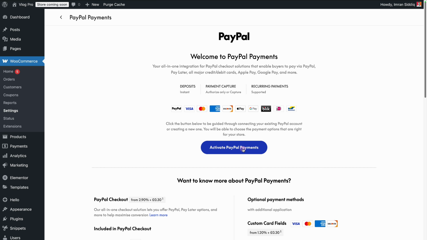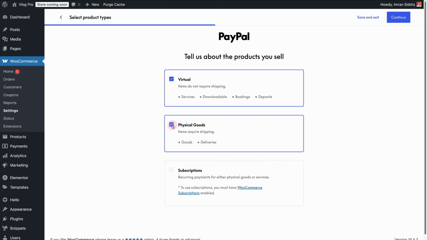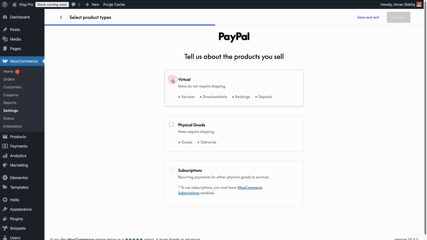And when you do this, you will then have to specify if you are using a business or a personal account. I strongly recommend you set up a PayPal business account. However, you can use personal, but if you really want to get the best out of PayPal, definitely go for business. You may want to have virtual and physical goods. Now, I do want to point out that even though I said recurring payments is allowed, you do have to have the WooCommerce Subscriptions plugin enabled, and this does cost a bit of money.